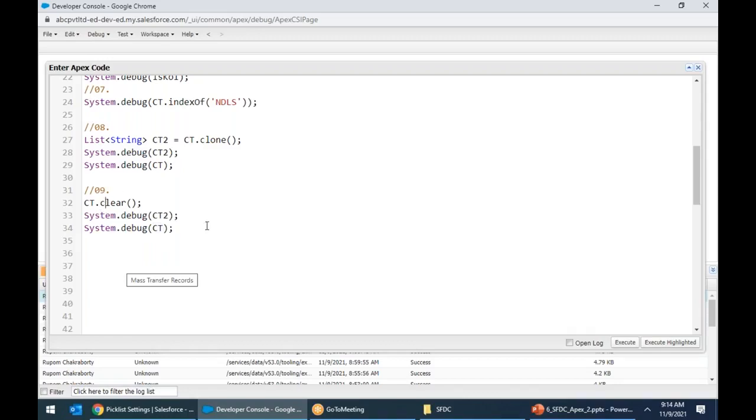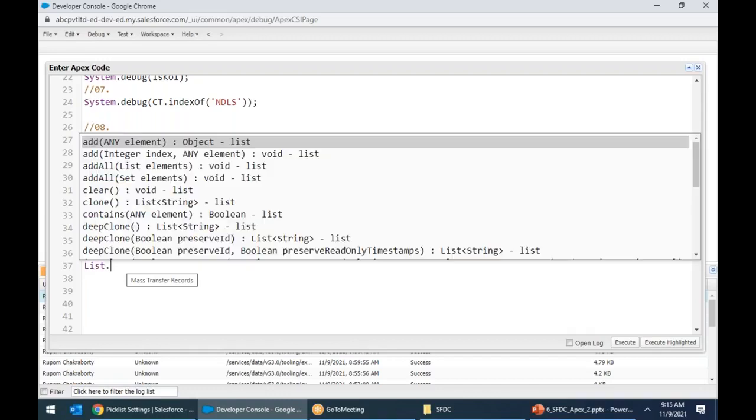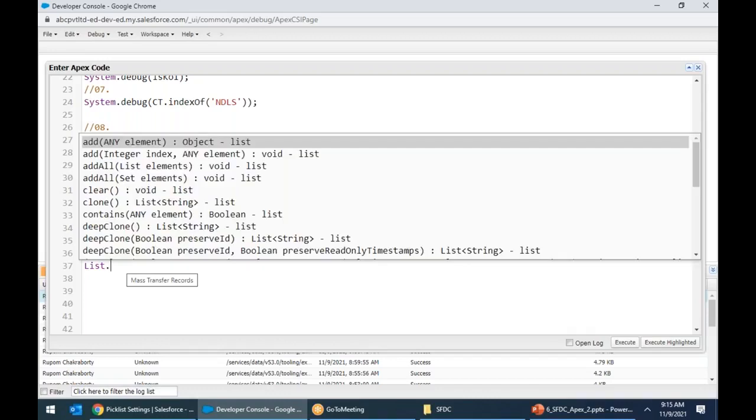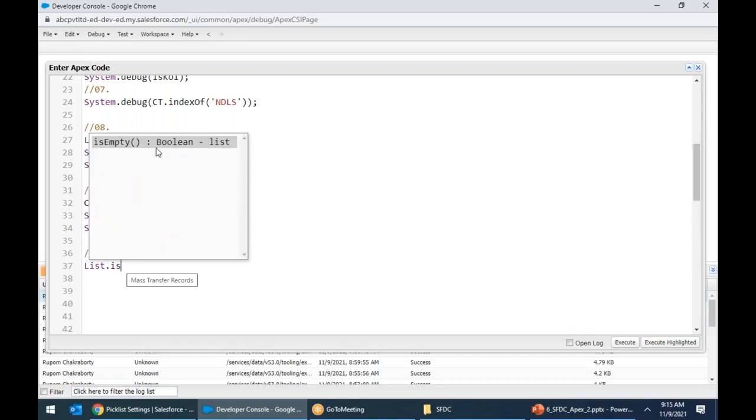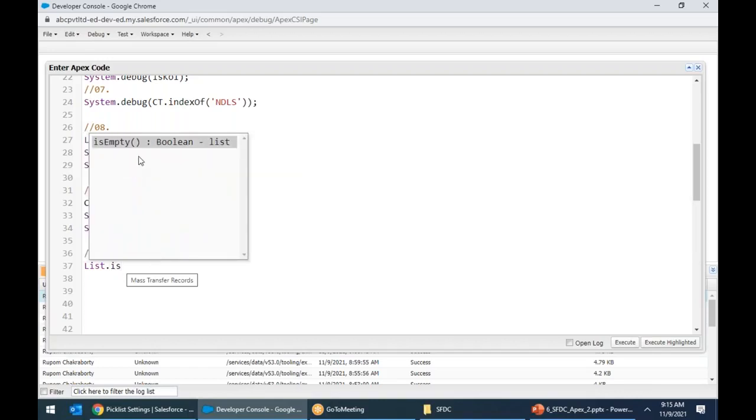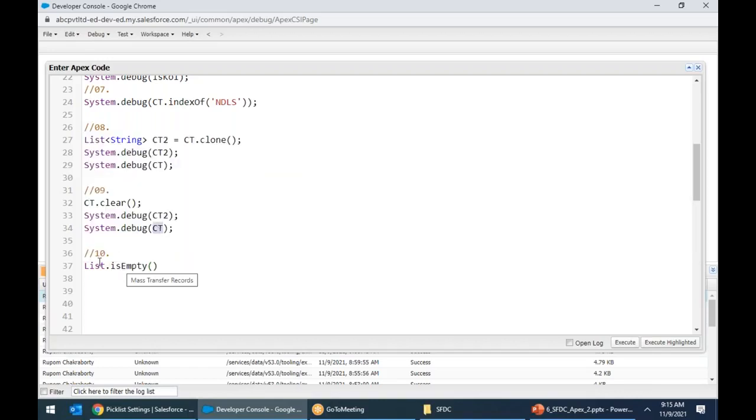That we know. Let's ask the system. List dot isEmpty. What will it give you? It will give you a Boolean. If you observe, list dot isEmpty will give you what? Boolean. What is ct dot isEmpty? What is the answer I'll get? If I run this command, I'll get the answer true.